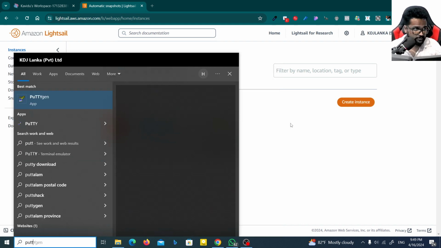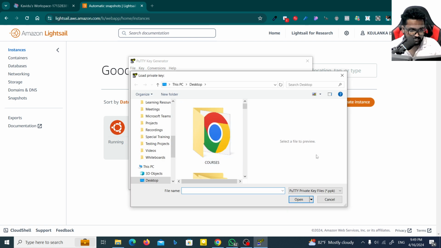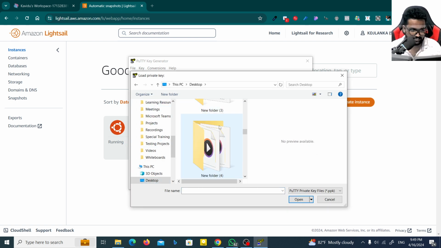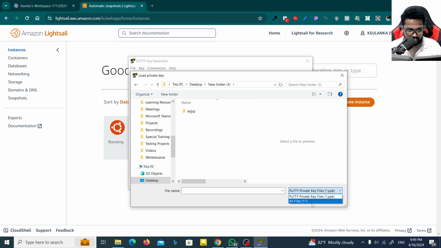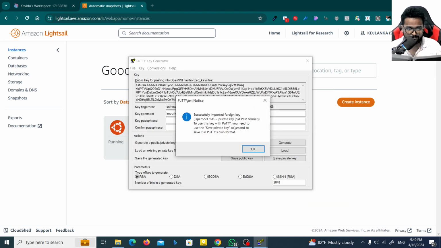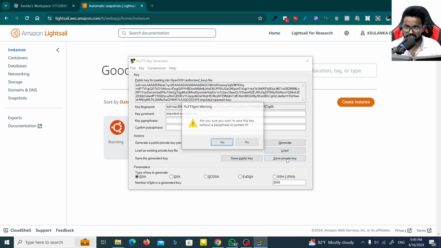Actually, you have to open PuTTYgen here and then click on this load option here. Now you can go to desktop or whatever you got. Okay, and new folder tree. Here I am going to select all files, and then I am going to select this PEM file and open. Then you will be able to get the PEM loaded here. And now I'm going to save the private key here. Just click on this save private key without a passphrase.